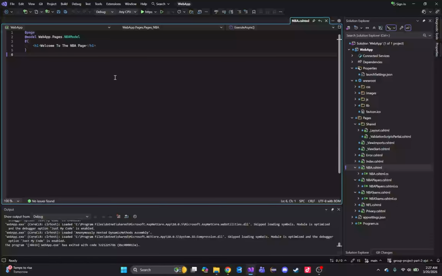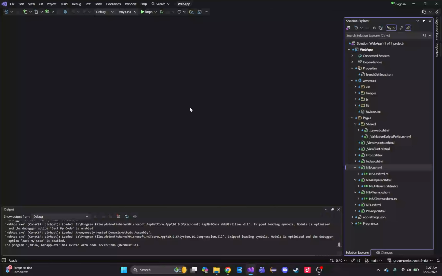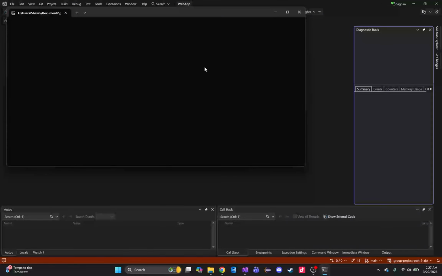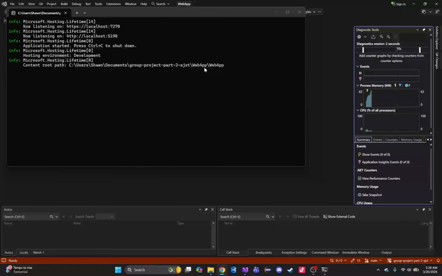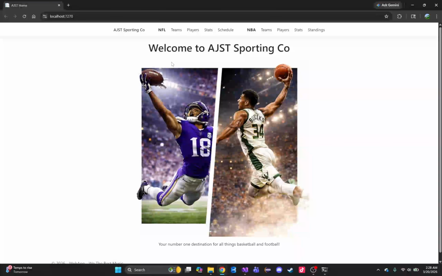All right, so right here is our project. I'm going to run it just so I can show you visually what has changed before I dive into the backend behind it. As you can see here, we have a home page now. The home page has this link, which takes us right back to this home page.